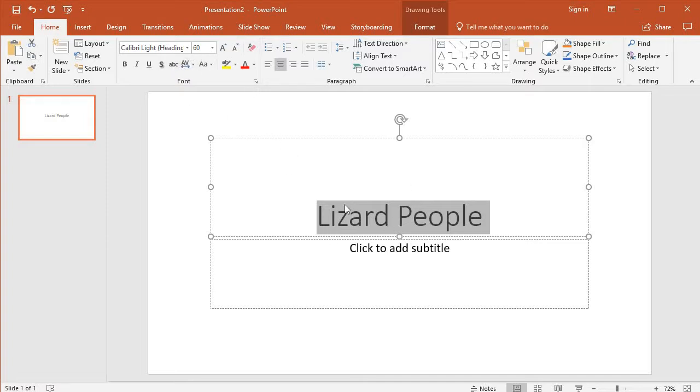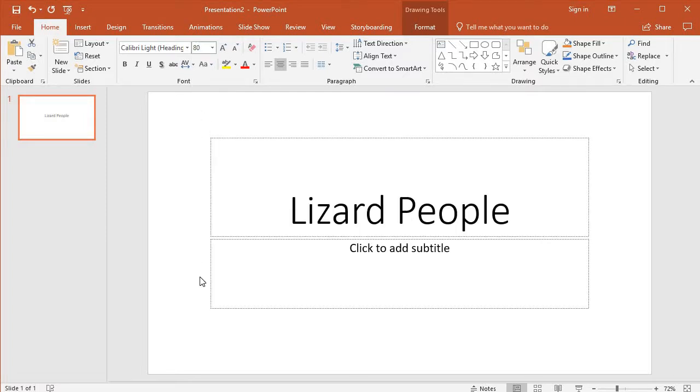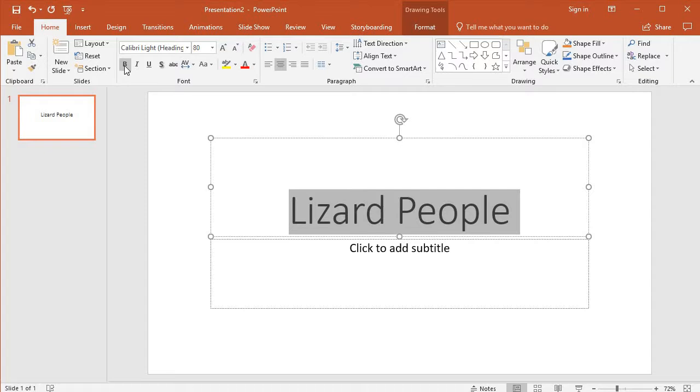So let's say I decide this text isn't big enough. I can come up here to where the text is. Notice it says font in this little section. Everything I do right now is going to affect the highlighted font. So let's say I decide 60 is not big enough. I want 80. And I want it to be bold and italics and underline.